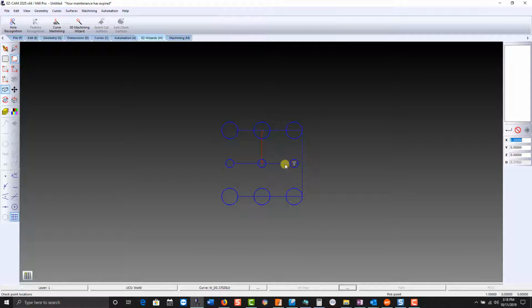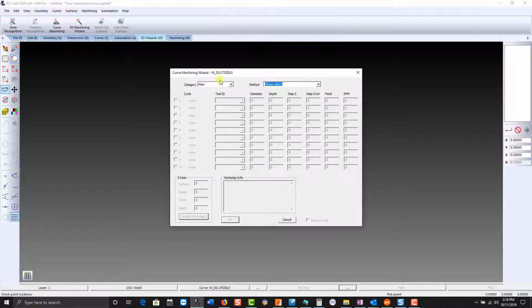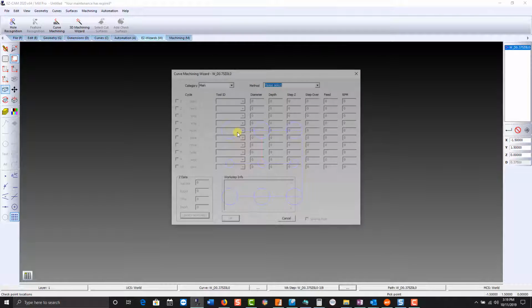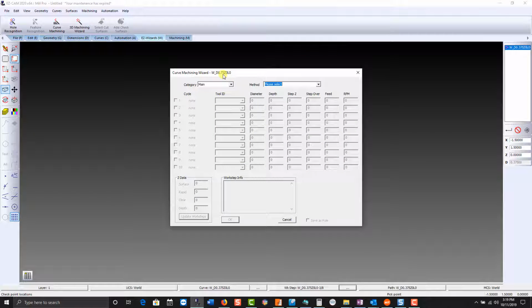You can see they're linked together by a rapid move. Use the Curve Wizard by double clicking. Up at the top you'll see D.375. So we'll do a drilled hole, .375. And the only thing remaining is the depth, of course. Do the same for the next set of holes. Diameter of 0.75.